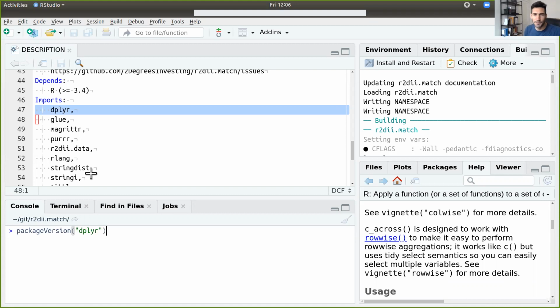So first of all, let's prove that we are using the development version of dplyr. So right now, I installed this today. This is the version. It's not 1.0, but it will become version 1.0 when dplyr 1.0 is released. But this is the in-development version of it.